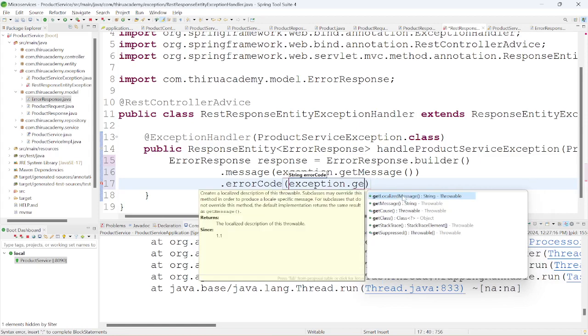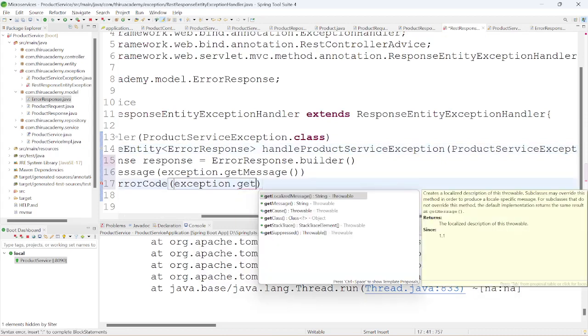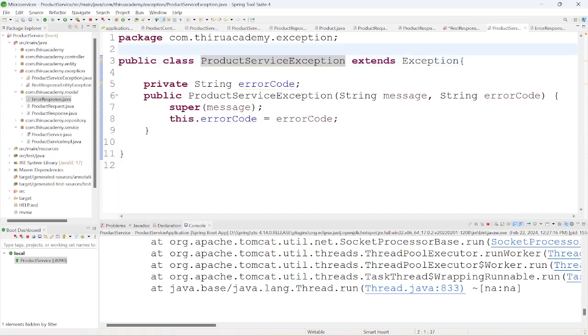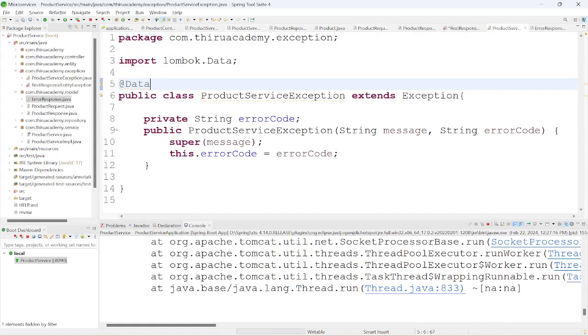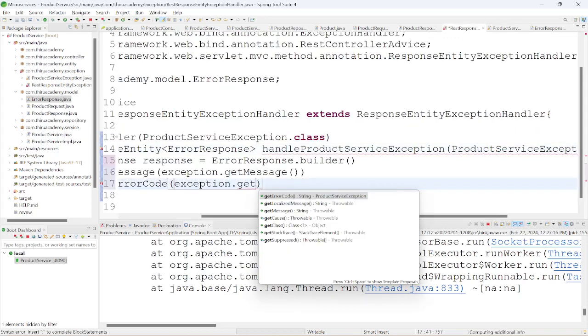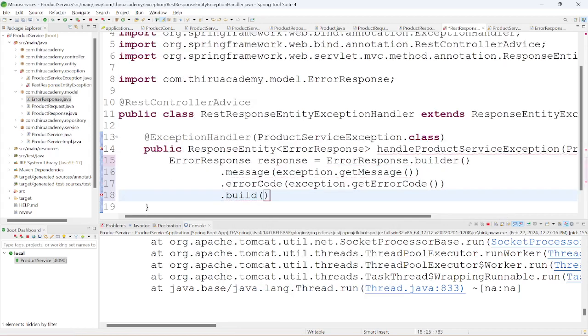Get cause. Here we are not getting the error code, right? We need to go to this class and annotate it with @Data, to avoid writing setters and getters for the error code property. Okay, getErrorCode. Fine, right? Dot build. We need to write the return statement.